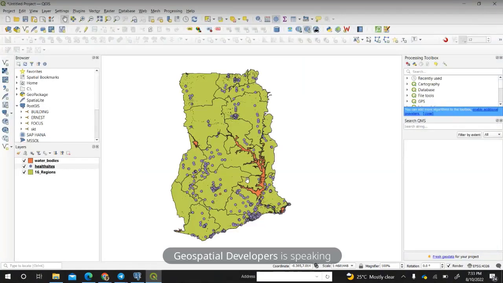We are now going to inject our data, our shapefile, into the database. To do that, go to your QGIS. After loading these 3 data sets here, go to Database on the menu bar, then click on Database Manager.